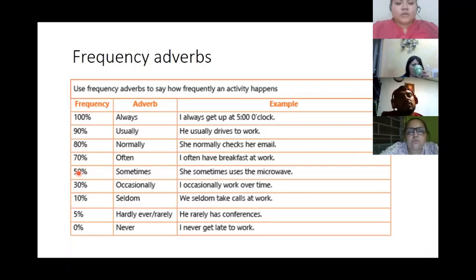She sometimes uses the microwave. Okay, uses, repeat. Uses the microwave. Okay, read it one more time. She sometimes uses the microwave. Uses the microwave, very well. Let's go with 30%, Acelia. I occasionally work overtime. Very good. 10%, Celia. We seldom take calls at work. 5%, Ricardo.